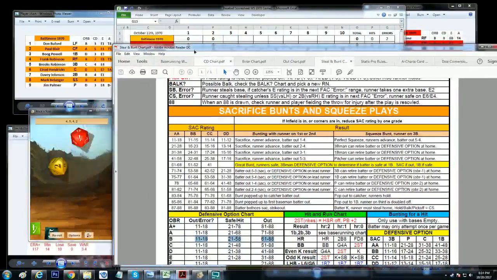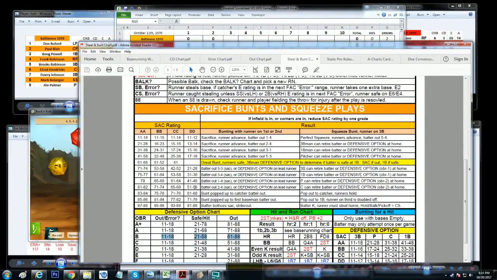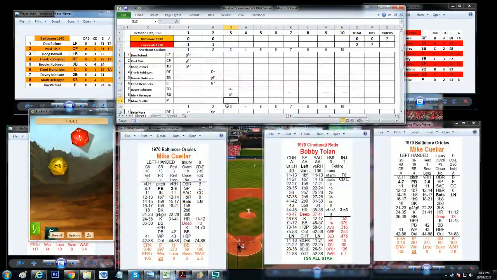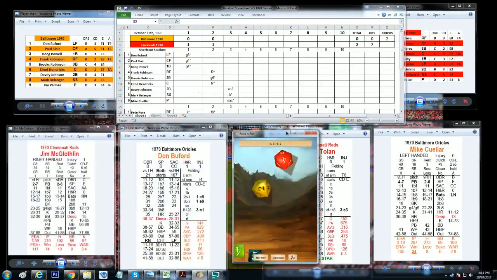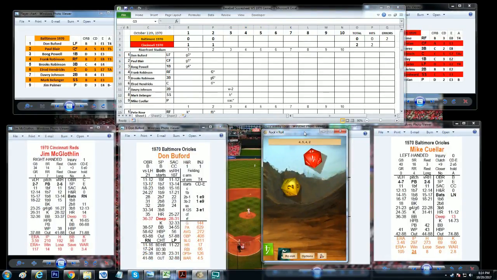What did he roll? 42. Thank you. It's a 1-4 sack. All right, so we'll give him a sack. And moving up, just a second. Puts 2 away here for Don Buford. Can't overthink it too much.